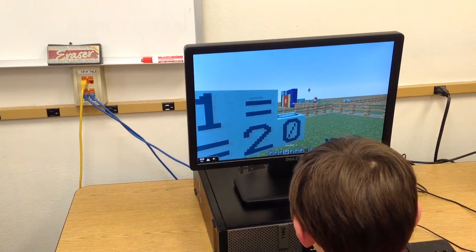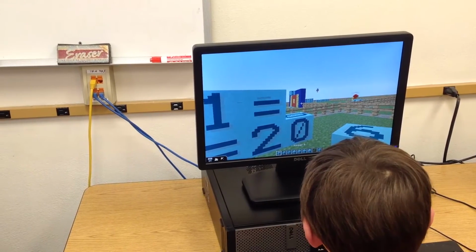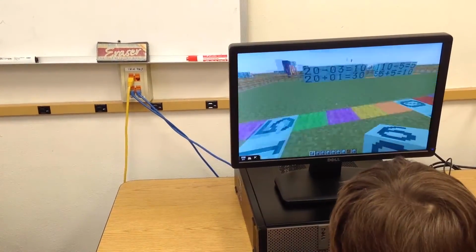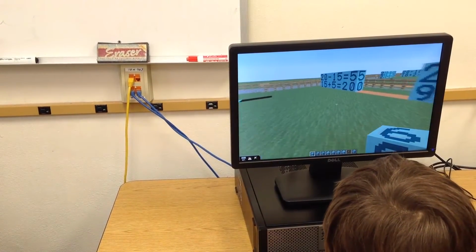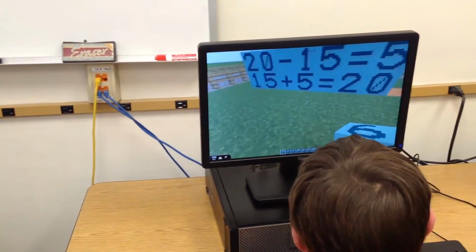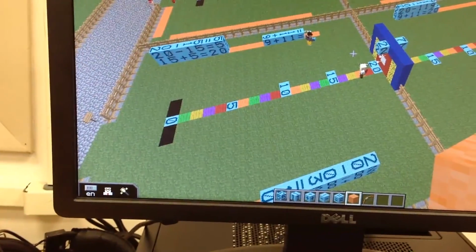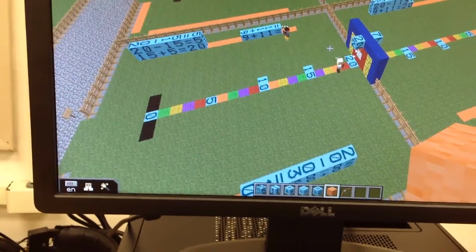6, 7, 8, 9. There we go. Check all of your equations and make sure you put the right numbers where you meant to put them, okay? 20 minus 15 equals 5. 15 plus 5 equals 20. So they're on the right track.